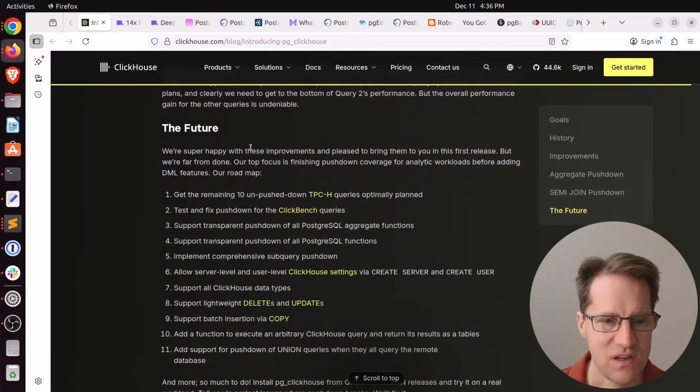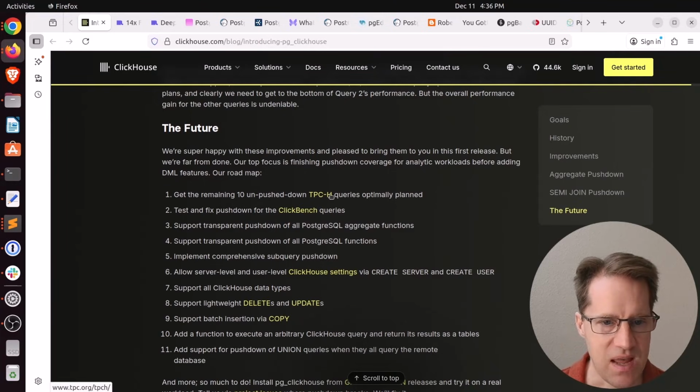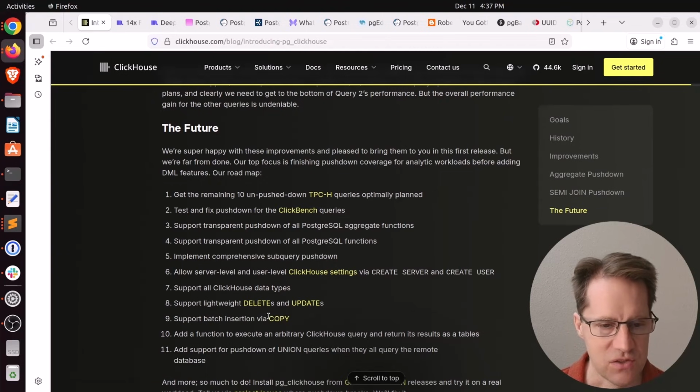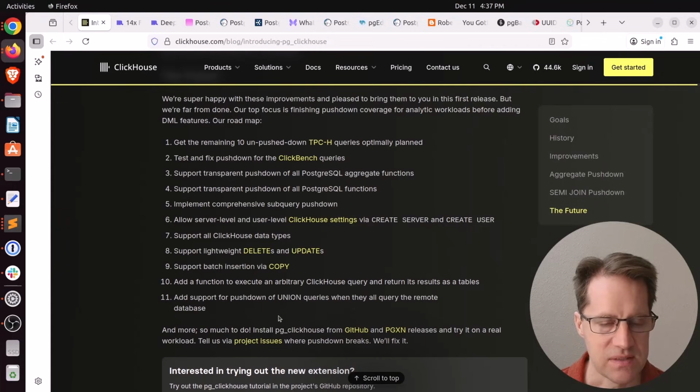They have a whole section on the future, basically getting the remaining unpushed down queries pushed down for the TPCH benchmarks and doing things like supporting all ClickHouse data types, support for lightweight deletes and updates, support for batch insertion via copy. So a lot of enhancements they plan to develop on this. So this looks like another analytics solution available for users of Postgres. And check it out if you're interested.